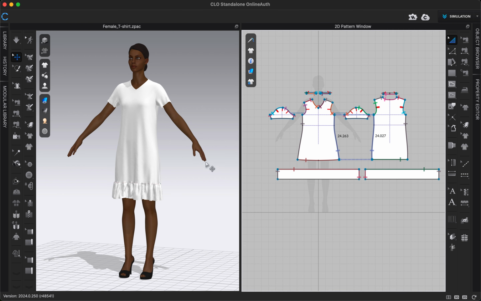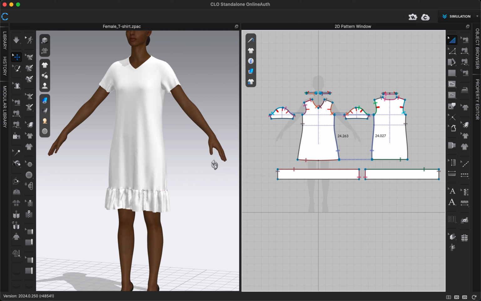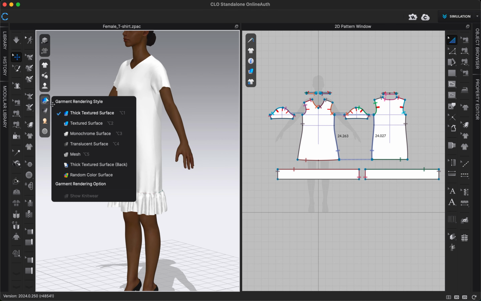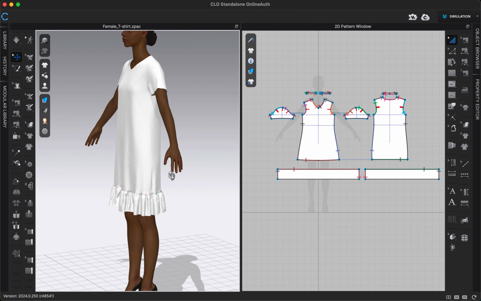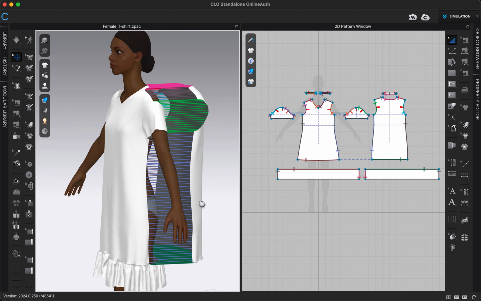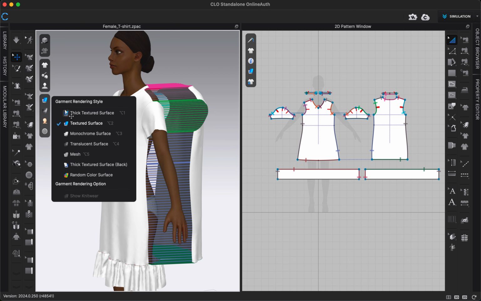And the last technique that you can use to check if your sewing is messing up too is to turn on textured surface mode here in the garment rendering style menu on top of our 3D window. That looks like that blue roll of fabric that's white on one side. We could switch from thick textured surface mode, which makes both of our fabric sides look the same, just to textured surface mode, which would allow us to see the back side of the fabric as having a shadow on it. So if I move this piece of fabric out, you can see now the back has a shadow on it, versus in thick textured surface mode, both sides look the same.